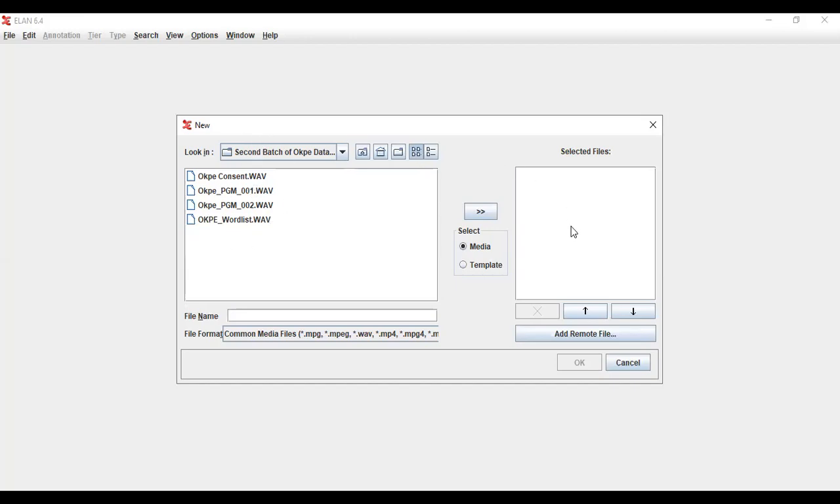Now, the smaller pane, the selected files, is where Elan is. You see this arrow here, it's where you have to send your file into. So you have to send your file from your laptop to Elan, basically. I'm going to select an audio file. We'll do audio annotation first, and if we have time, we can do video annotation.